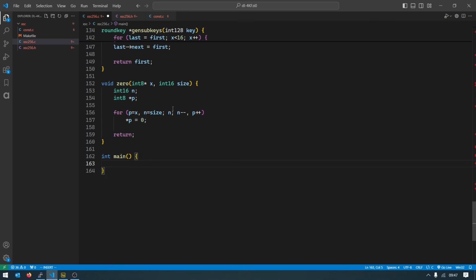And let's say we have an int 192, y. And we have an int 128, x. And I want to fill this x with something which is easy to deal with. So let's say we have an int 8 n as a counter, and we have an int 8 p, which is a pointer.